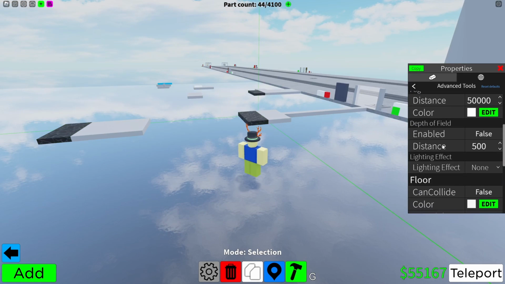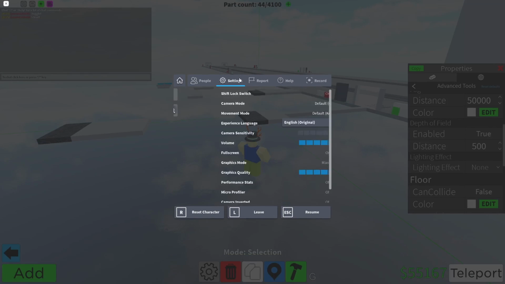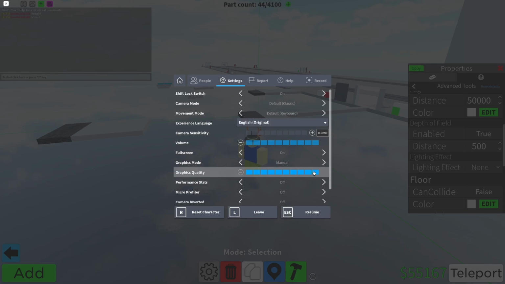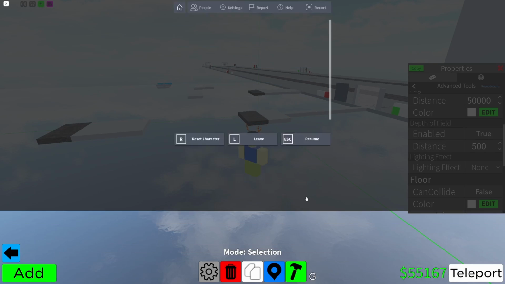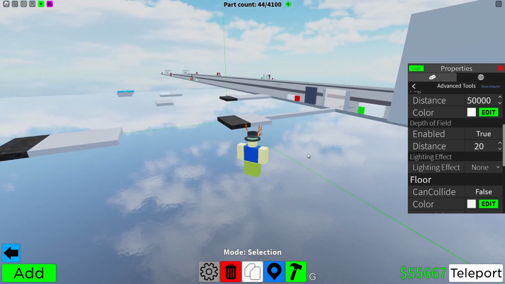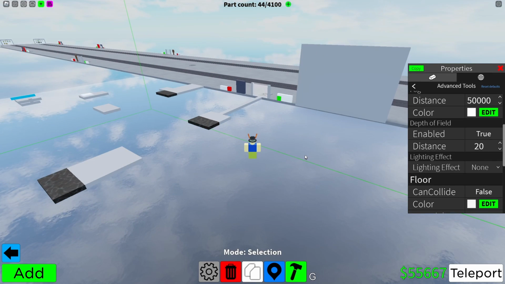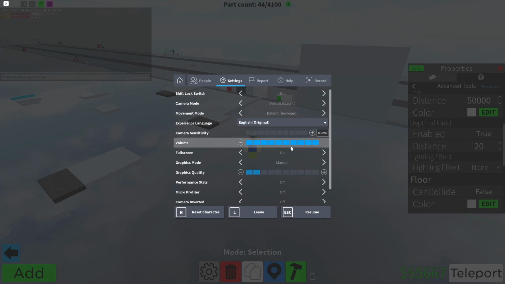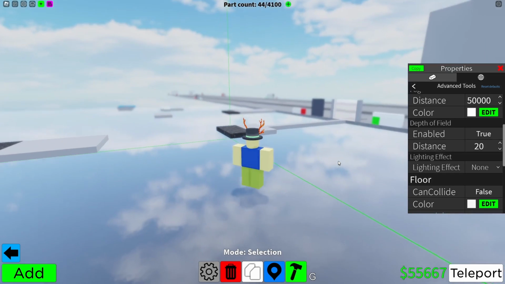Yellow fog. You can enable depth of field, and sometimes people ask me, what is depth of field? Well, depth of field you'll actually only see if your settings graphics quality is more than, I think, 6. I can't remember, but if I turn this down and then I turn depth of field to like 20, you'll see nothing happens, which I think is why people ask, what is depth of field? I have no idea what's going on. Make sure that your graphics quality is higher, and then you'll immediately see what depth of field is.